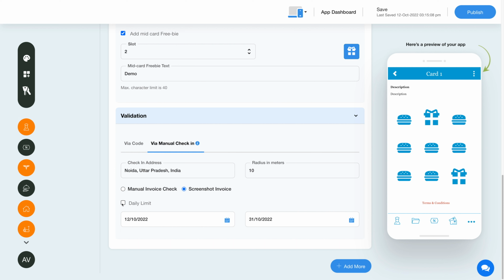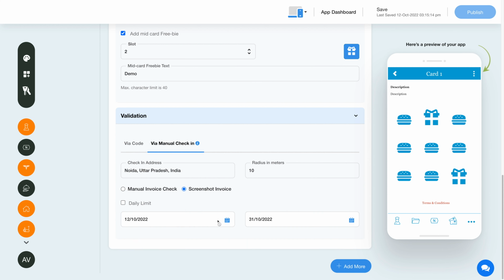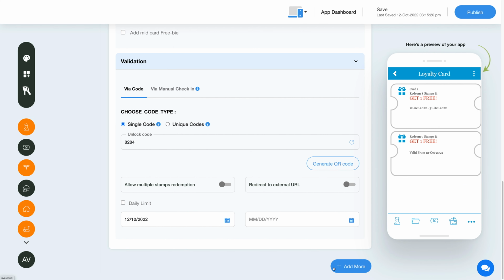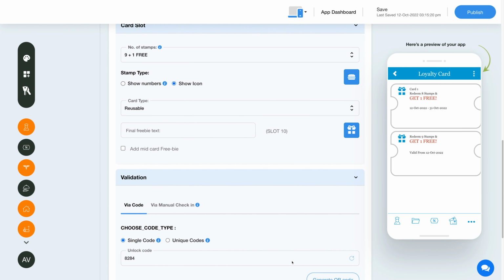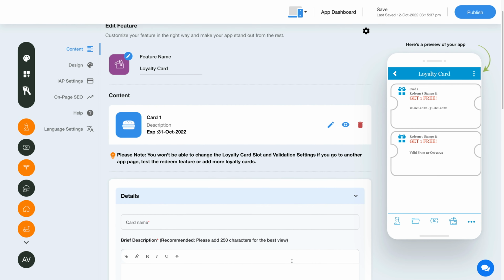Now let's see the daily limit for user. You can allocate a fixed number of stamps for each user to redeem in a day. From here, you can set a validity date for the loyalty card. To add multiple loyalty cards, click on the Add More button here. Please note you won't be able to change the loyalty card slot and validation settings if you go to another app page or add more loyalty cards.